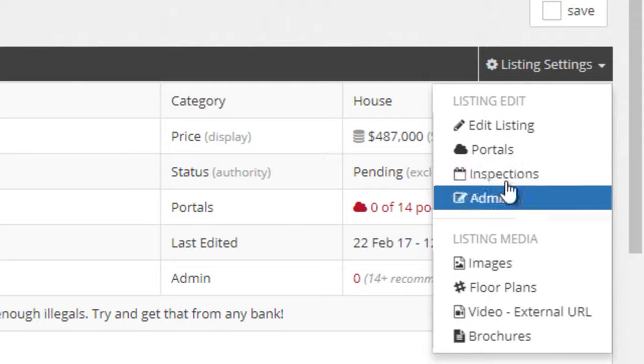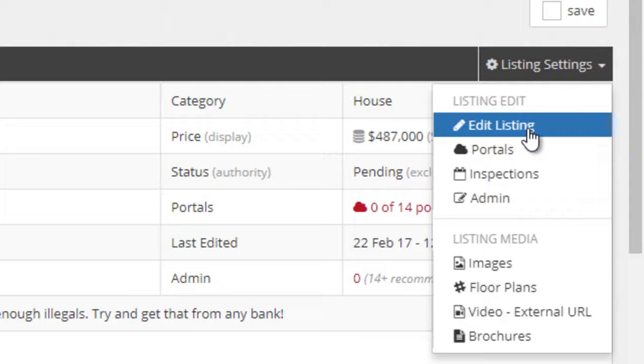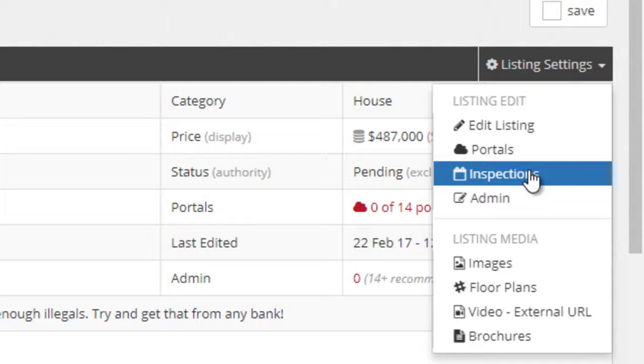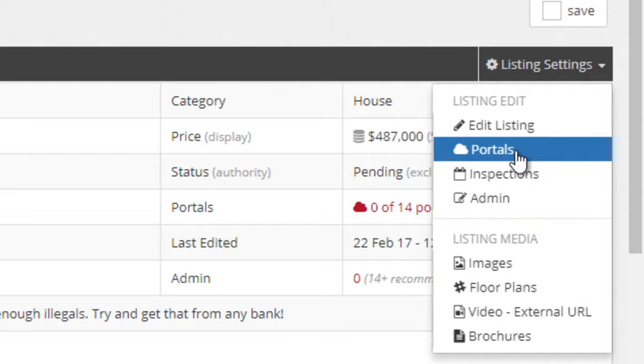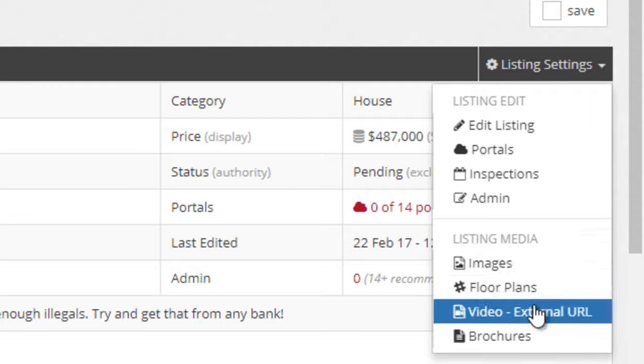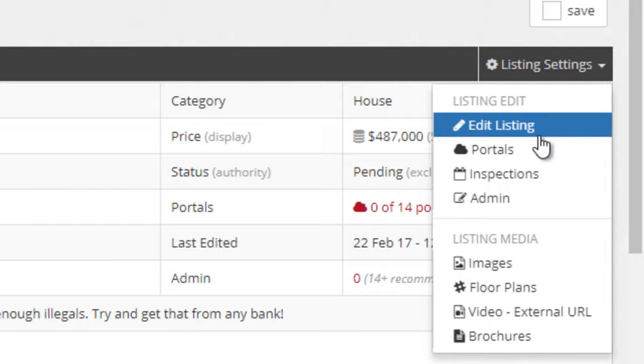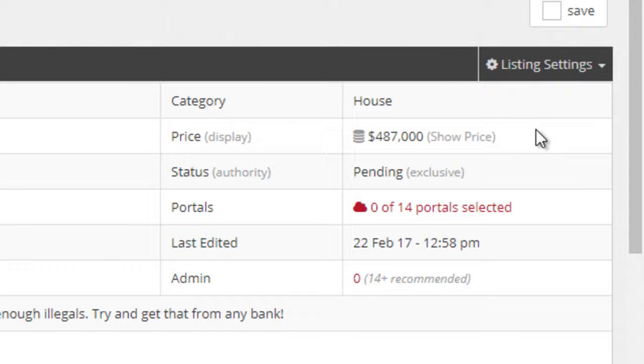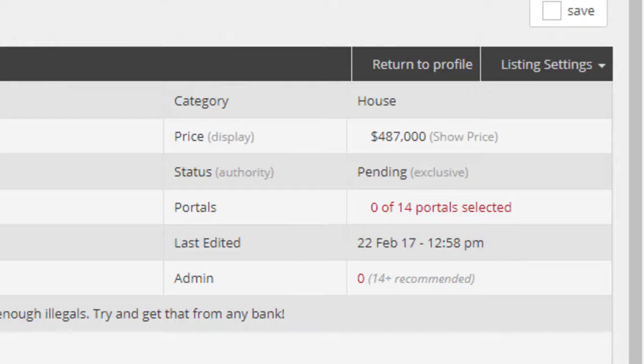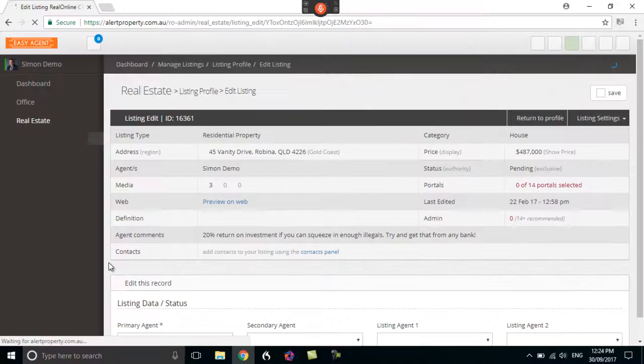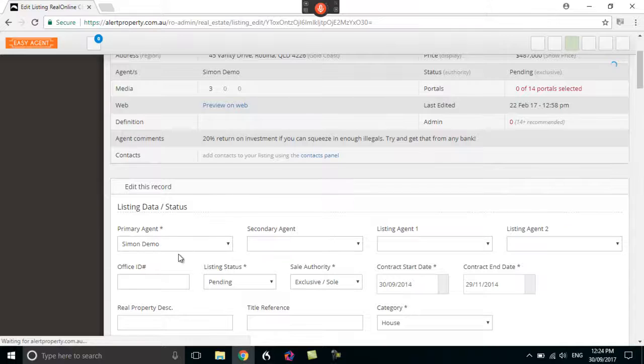If you want to edit the listing on the top right here, and here's a few options. So you can either edit the content, adjust the price and so forth. If you want to add inspection times, add the portals, images, floor plans, videos, brochures, it's all done from the pull down. If we go into the edit listing, just so you can see briefly what functionality there is, because there's quite a bit, and you're only limited to your own creativity and to what extent you want to populate your listing.